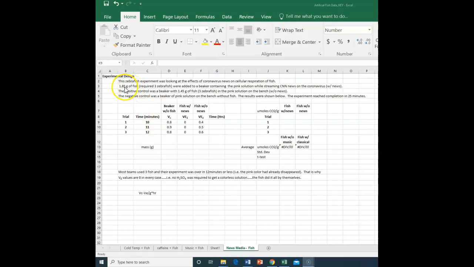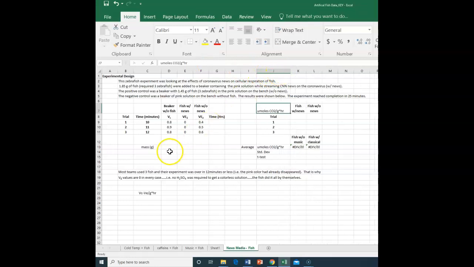One is that in order to do micromoles of CO2 per gram per hour, that means we need the grams of the fish. How much did the fish actually weigh? And so I've given you that information here. For instance, I say 1.85 grams of fish were added to a beaker that contained the pink solution while CNN News was streaming on coronavirus. Okay, so that's our fish who are watching the news.